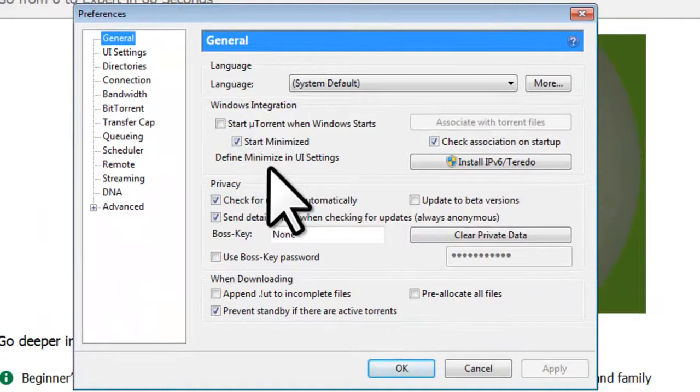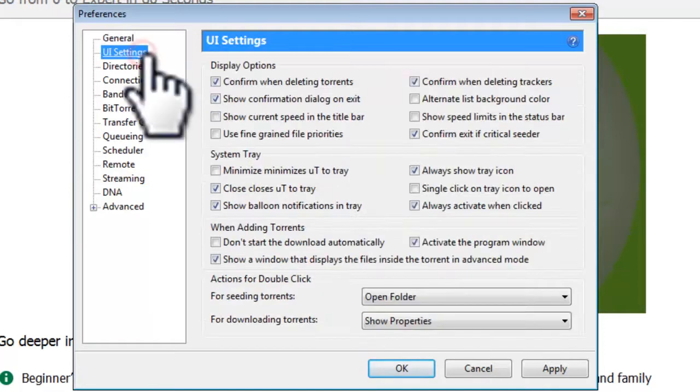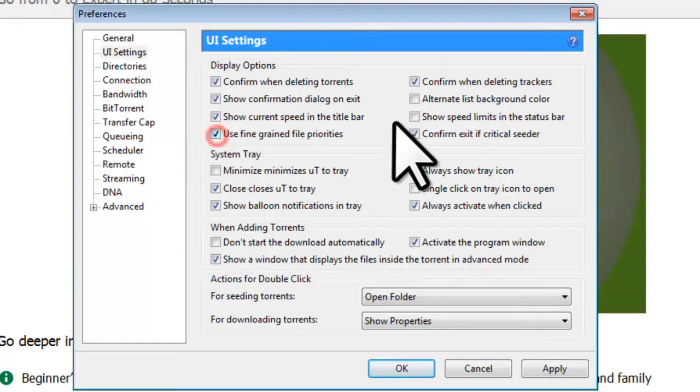On the General Preferences, click Start uTorrent when Windows starts, under Windows Integration. This enables the program to auto-start every time you restart your computer. You won't have to worry about starting it up manually. On the UI Settings Preferences, check everything under Display Options. Under System Tray, put a check next to Minimize minimizes uTorrent to tray. What this means is that when you minimize the application, it will only show up in the system tray down here by the clock. Under When adding torrents, uncheck All options.